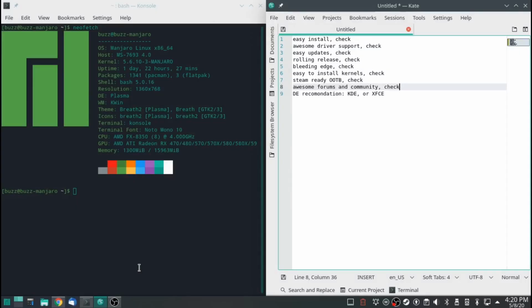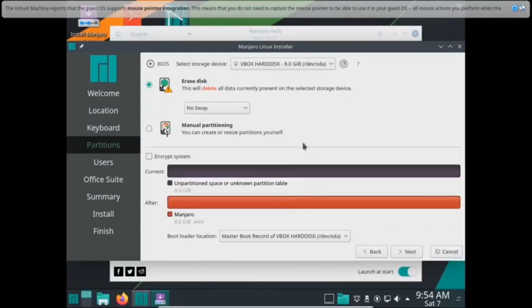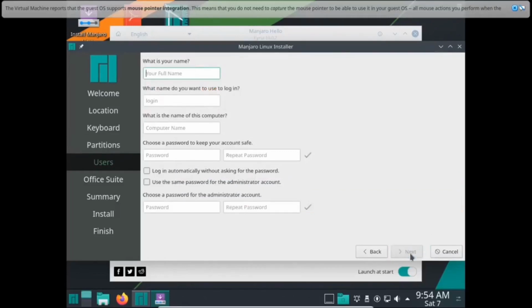So I used to recommend that you install Kubuntu as your first one, and I still really like Kubuntu. If Manjaro doesn't work out for you, hit that Kubuntu up. They still do an awesome job. Now, there's a lot of Linux distributions out there that are easy to install, so that's not that big of a deal breaker.